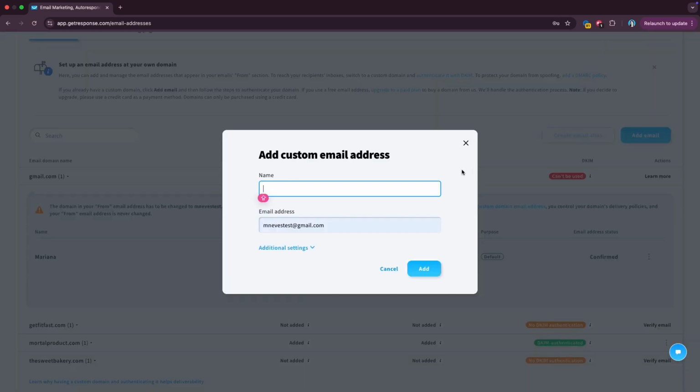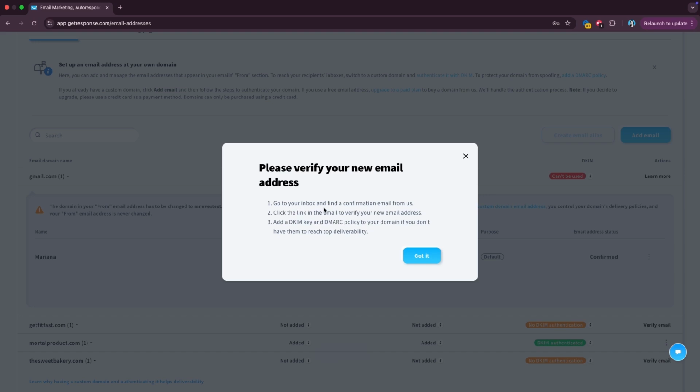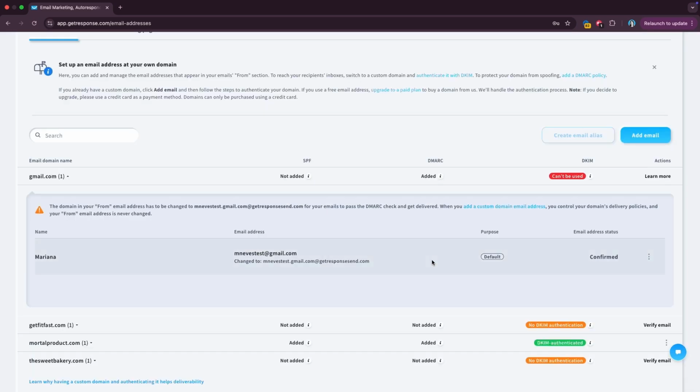This means that instead of sending emails, for example, from, let's say, Mariana at gmail.com, like the one maybe you used to sign up, you'll need to have something like Mariana at thesweetbakery.com. If you don't have a custom domain, we provide one for free if you upgrade to a yearly plan with us. And if you already have a custom domain, you can simply add it here, write your name, and confirm. And then you can check your inbox and confirm the ownership via email.